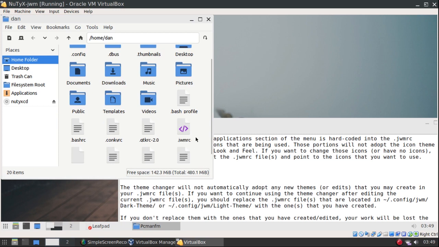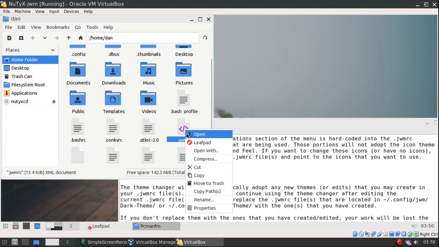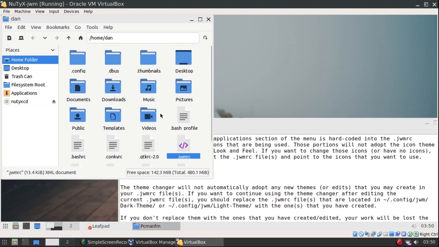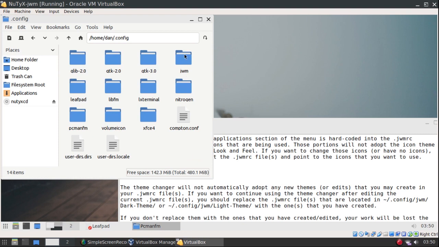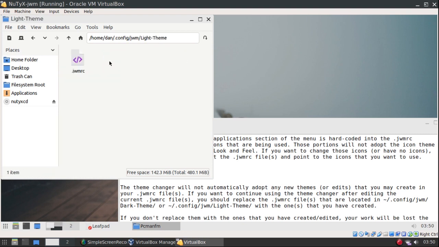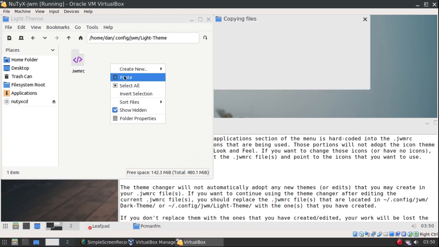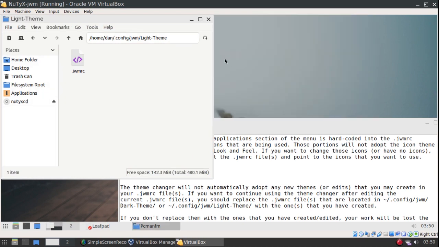Here's the JWM file. Let's say we have edited this and we want that now to be our default light theme. We're on the light theme right now. That's the JWM file we edited. So let me copy this one and then come up here to config or .config, JWM, light theme, and we would paste it in here and override it. And now your JWM file, or the one that you have edited, will become the default light theme. Okay? I hope that makes sense.